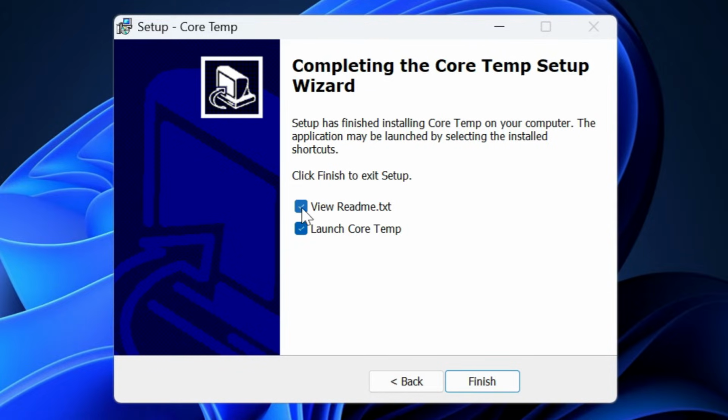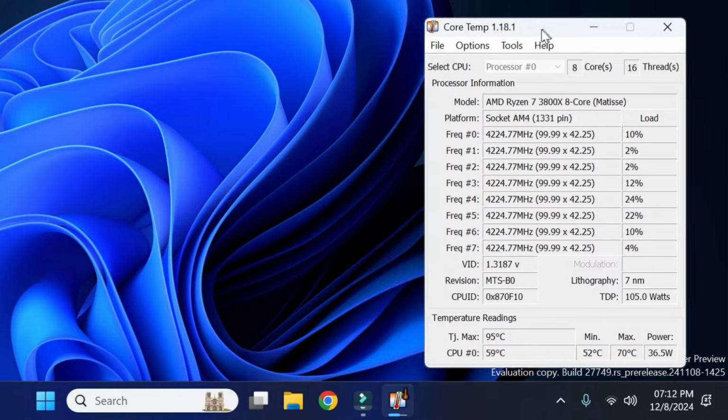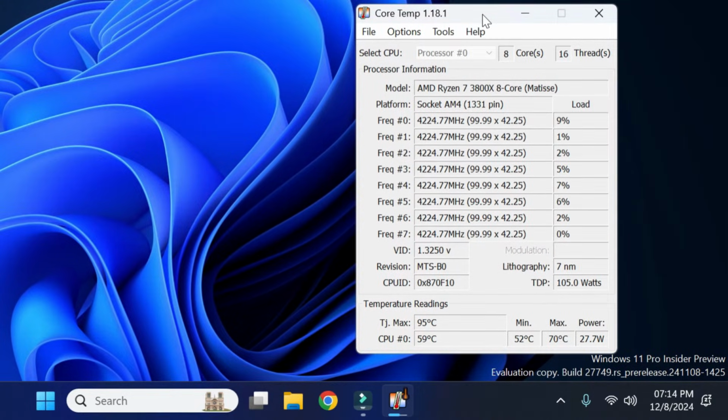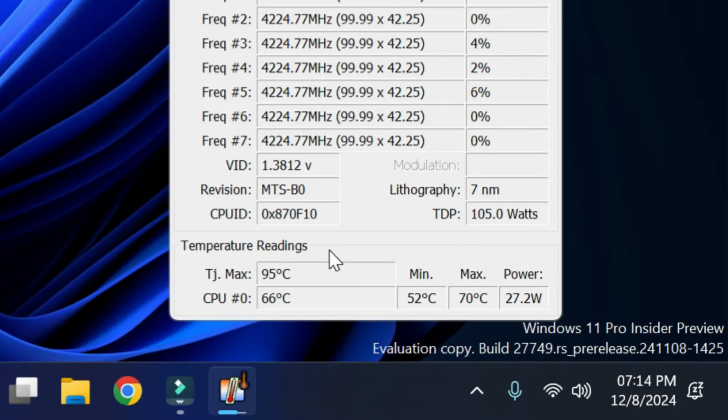Here I will uncheck this and I will keep selected this option, launch core temp, and then click on finish button here. And now the core temp tool will be launched. You can see on the dashboard, simply go to the temperature reading section here, and here you will be able to see minimum CPU temperature and maximum CPU temperature. Here you can see right now my minimum CPU temperature is 52 degrees Celsius and my maximum CPU temperature is 70 degrees Celsius. Here you can see my real-time CPU power consumption is this.